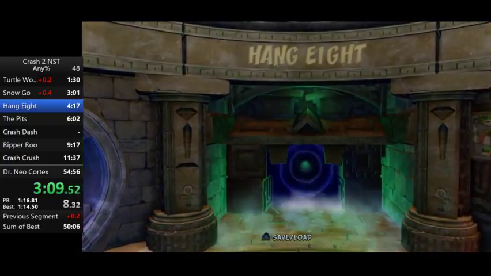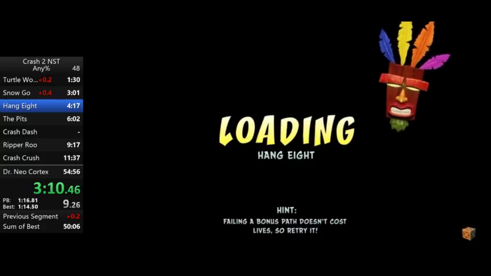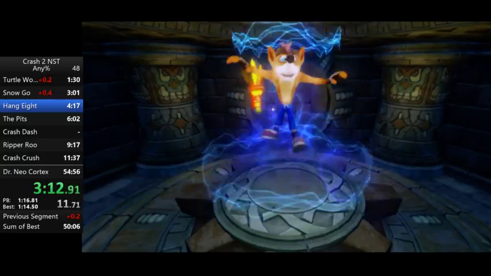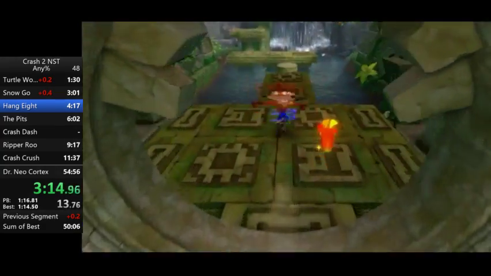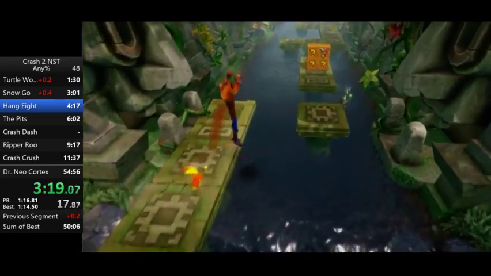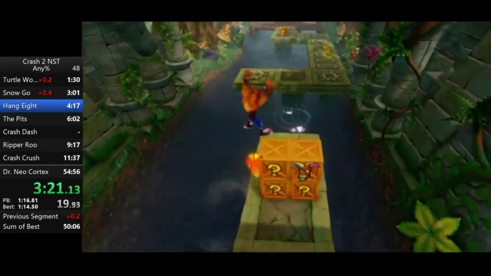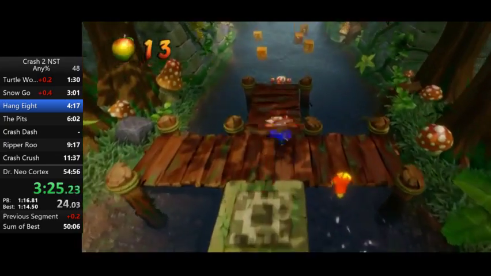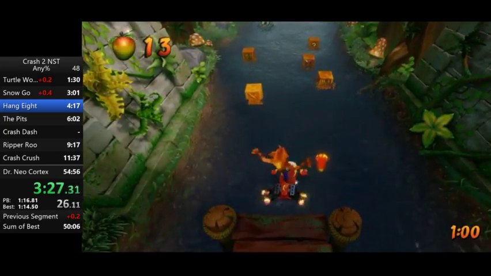So my warp 1 seems to be okay-ish. It's not good. I think you're supposed to be able to get under 9 minutes for warp 1. So I'm about 20 to 30 seconds slower than I possibly should be. But I'm going to attribute that to poor play at this point.